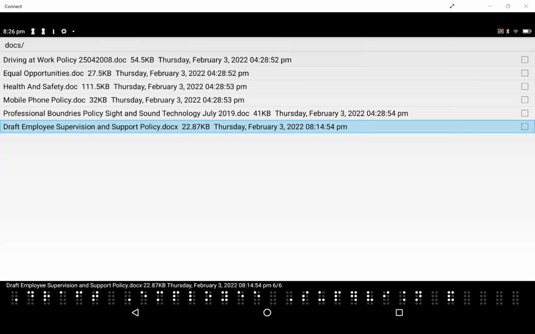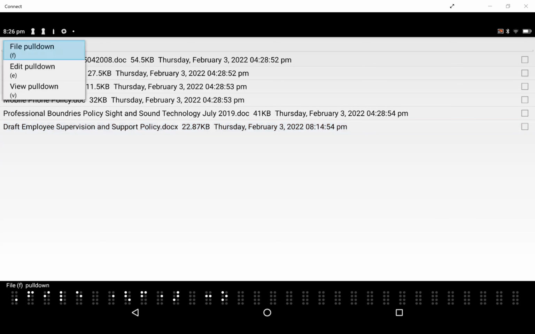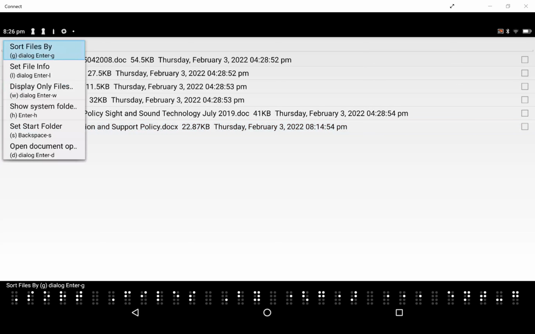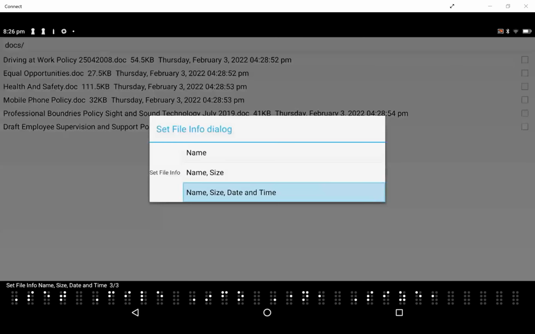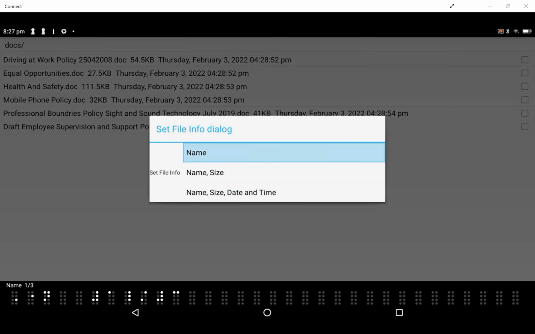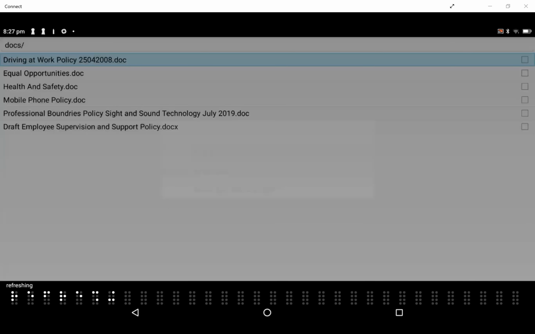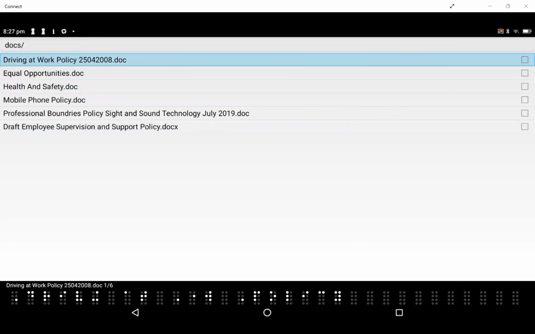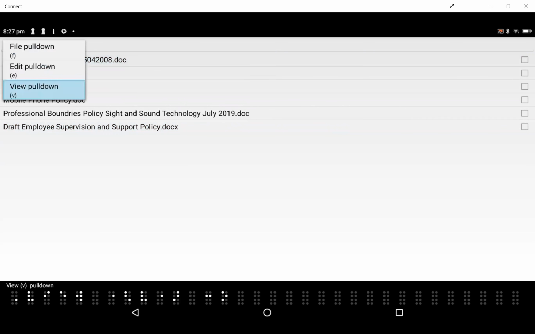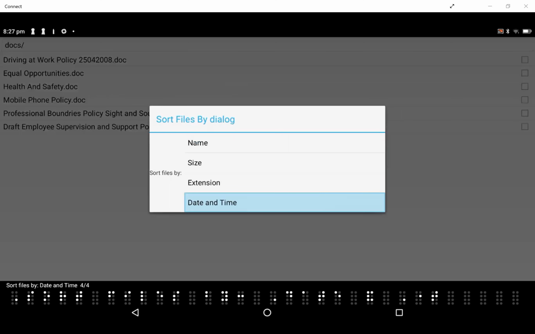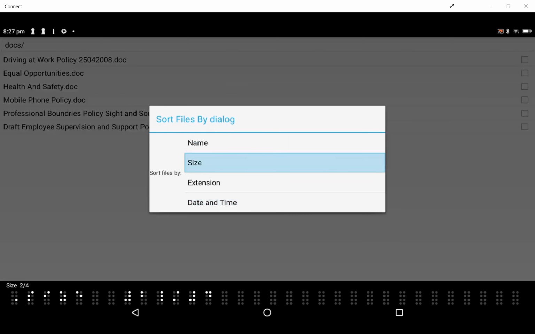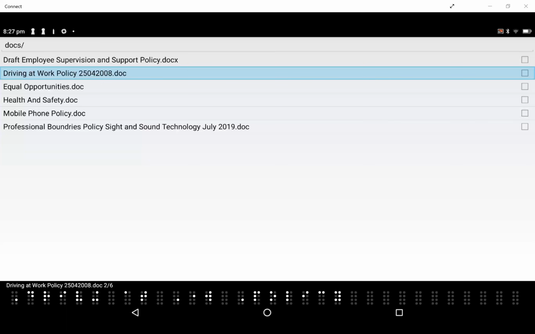I'm going to go back to the view menu for a sec. File, view, V, and I'm going to change files back by sort files by G, set file info, L, set file info, name. I'm going to just set that back to name and press enter. Refreshing. Driving at work policy 25 million. And I'm going to change my view back to sort files by, sort files, size, name, refreshing. Driving at work policy 25,042,000.